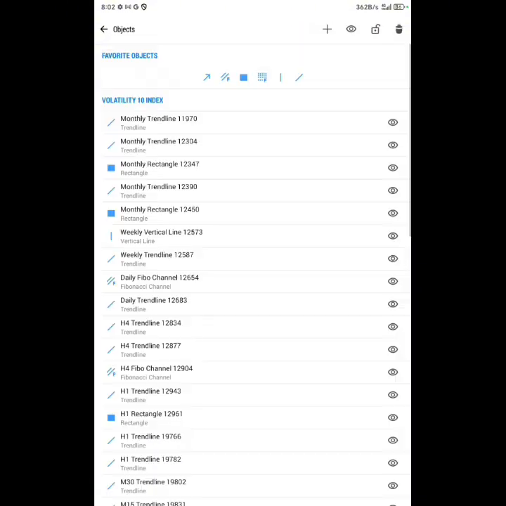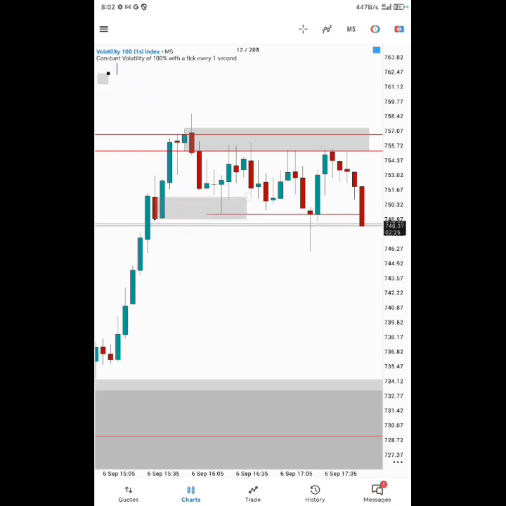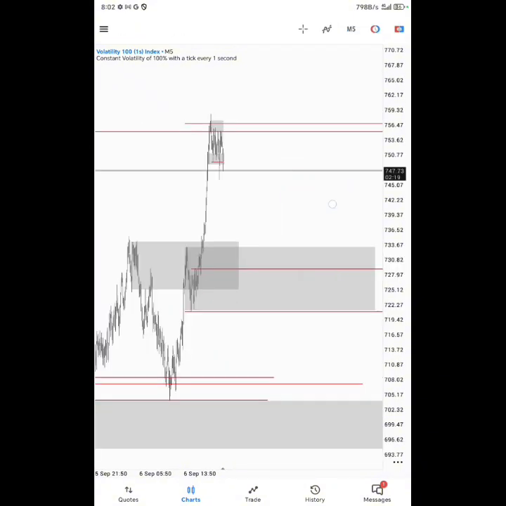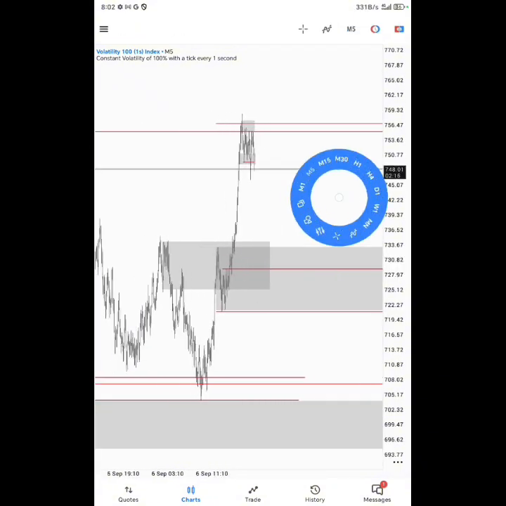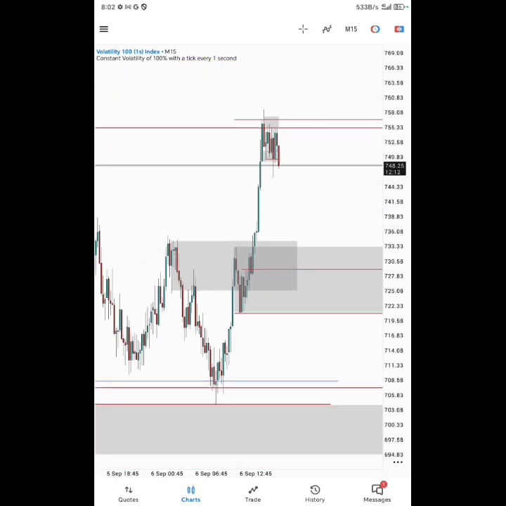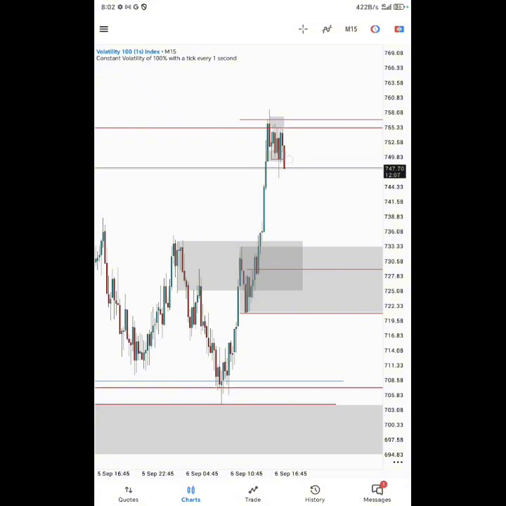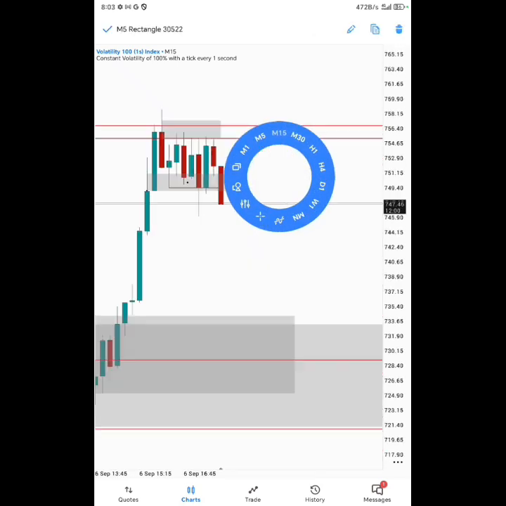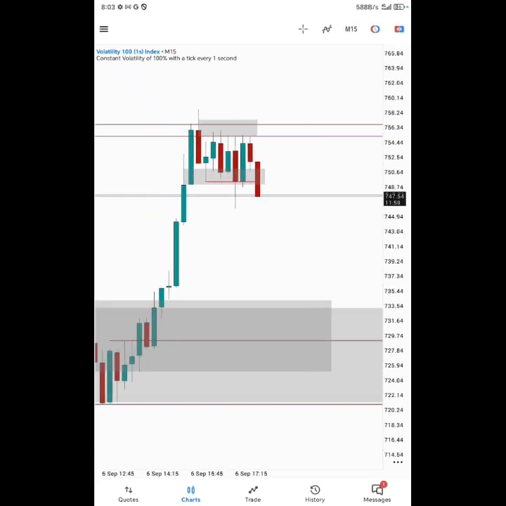Either we break out of this demand zone. This is the 5 minutes, by the way. So I'll be targeting here. Now we can go back to the 15. Okay, guys, as you can see, if we close, we might fill this zone. We're gonna come back here to retest a little bit, then go down. That's my thoughts. So I'll be targeting here.